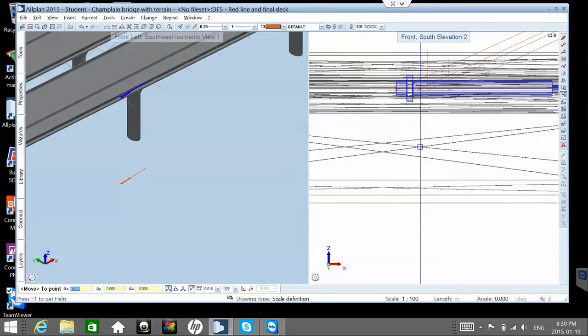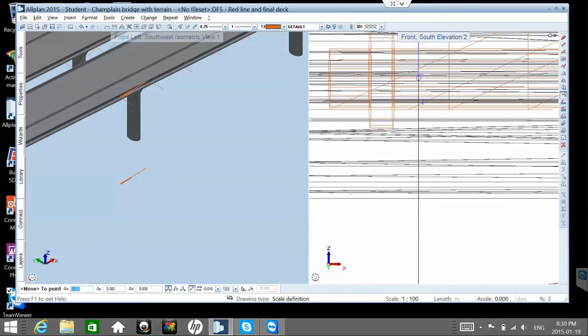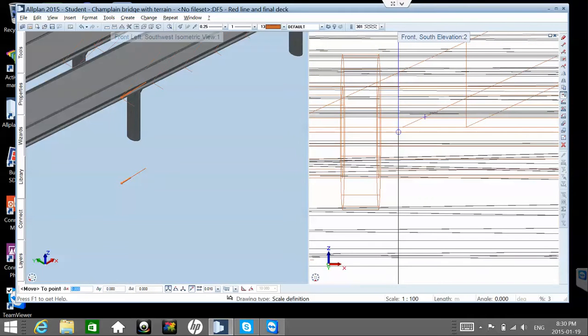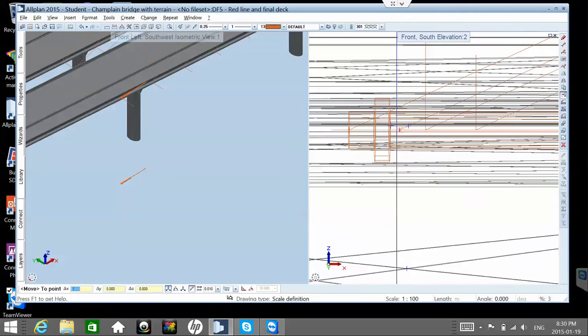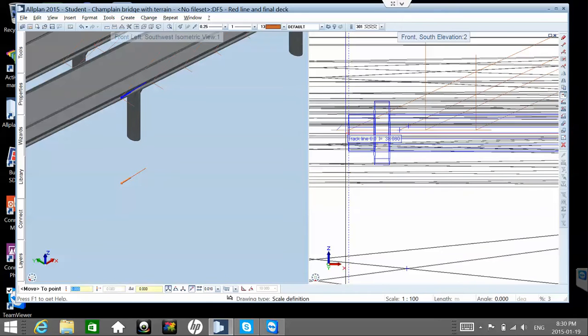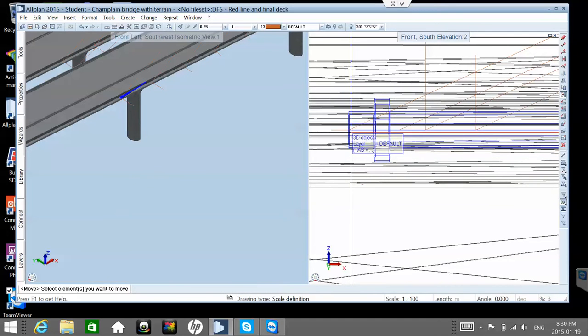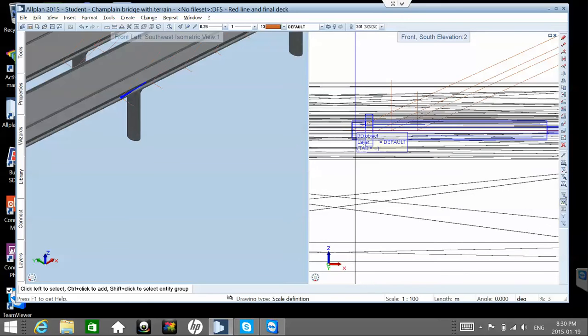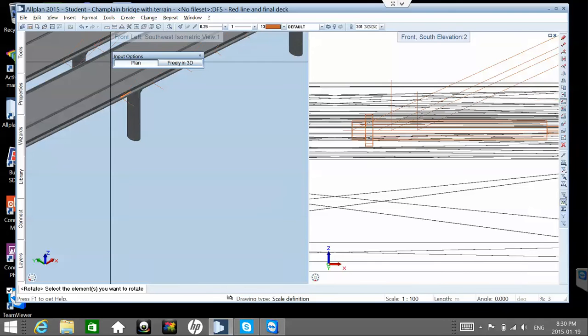I'm holding shift now to make sure I am orthogonal. Ortho is activated. And now I'm not able to rotate in this view. I'm not able to do this because this is a front view and the rotation either works in plane or in 3D. So when you hit rotate, you have here plan or freely in 3D.